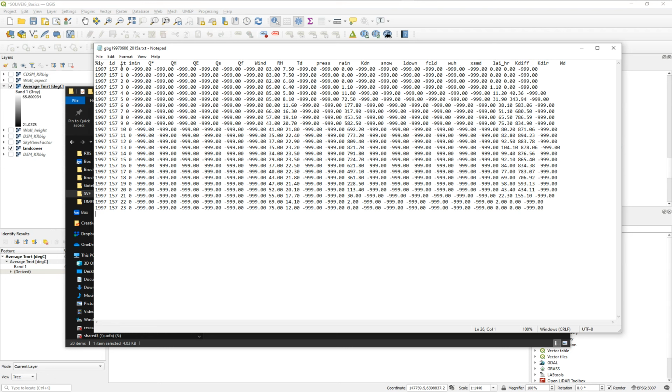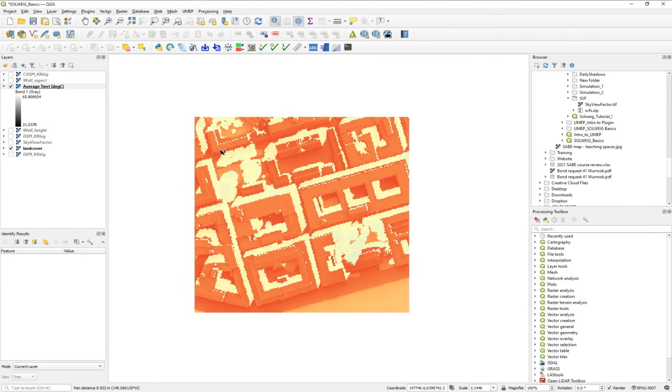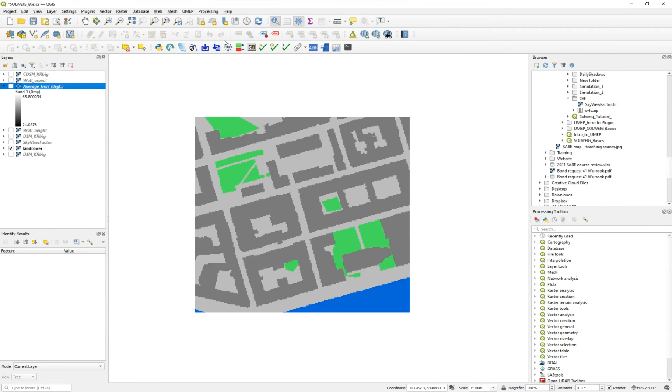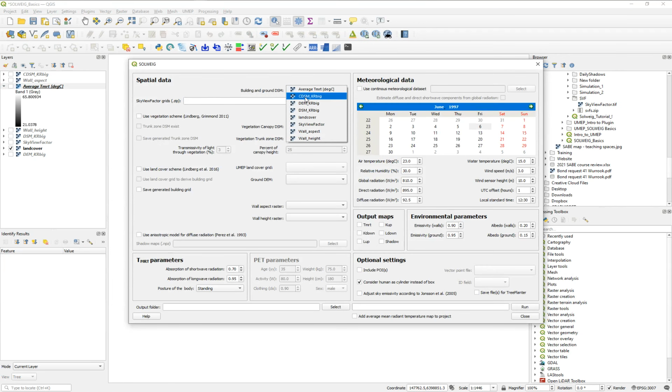So this is the time of the day, 1:0 midnight, 12:23. So remember that SOLWEIG uses 24 hours format. And then you have the minutes as well. So this data is ready for you. So let's rerun now our processor using that data set.